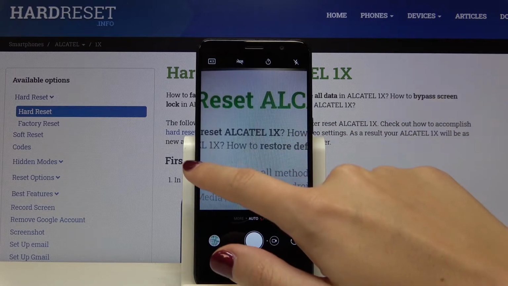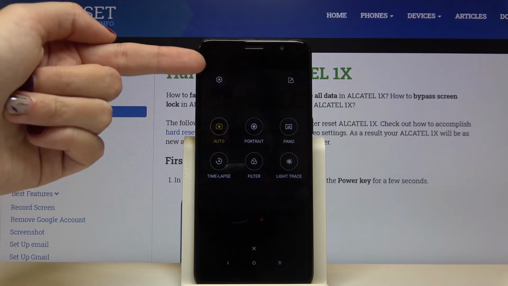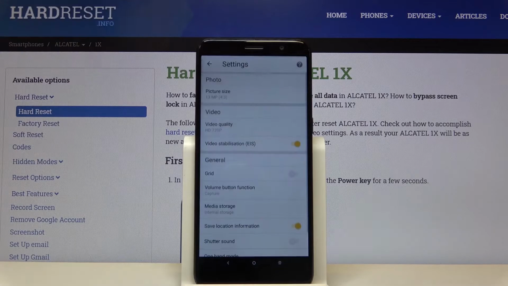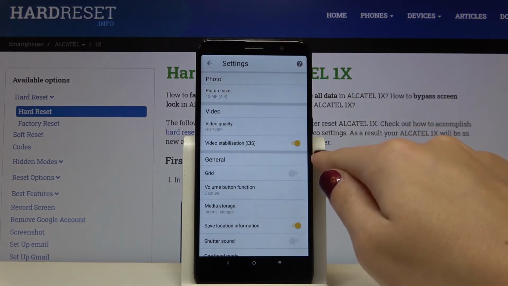We can do it by just simply sliding to the left, and here we have access to other modes of this camera and also to this button in the left corner. By tapping on this, we can open the advanced camera settings. Now let's focus on the general settings.